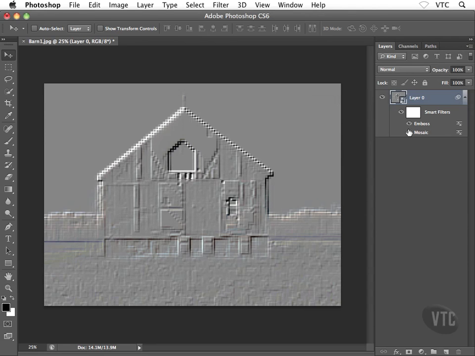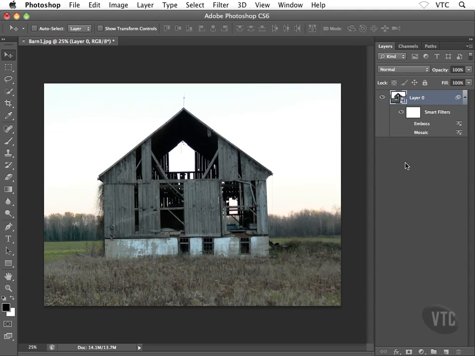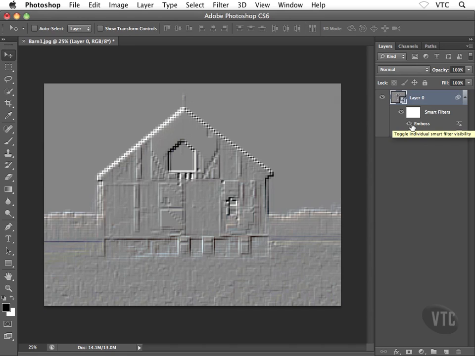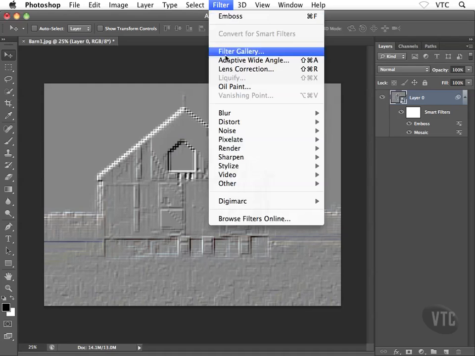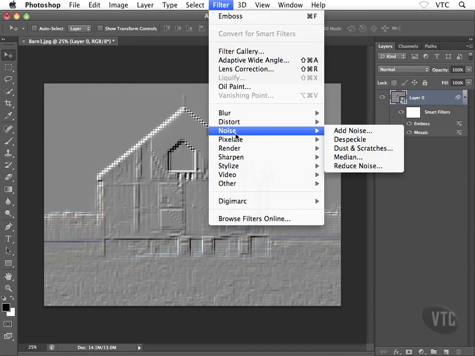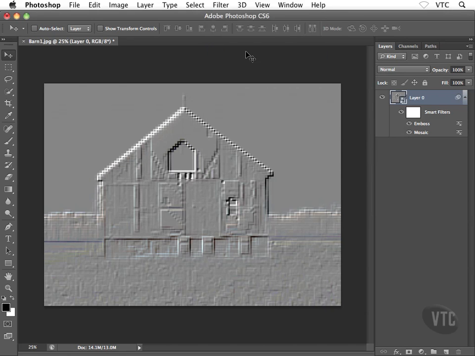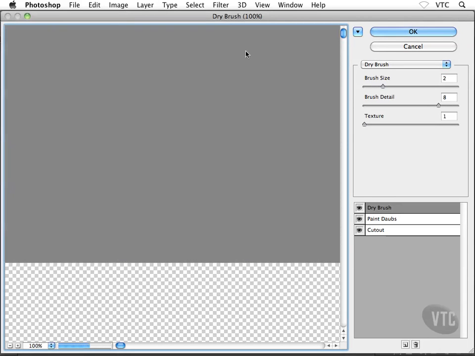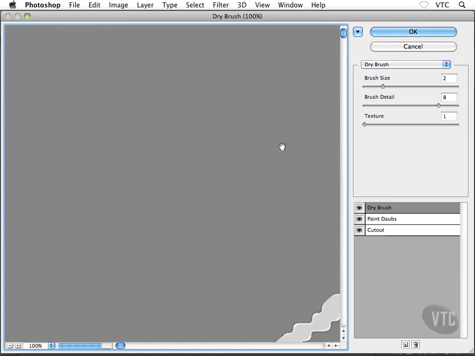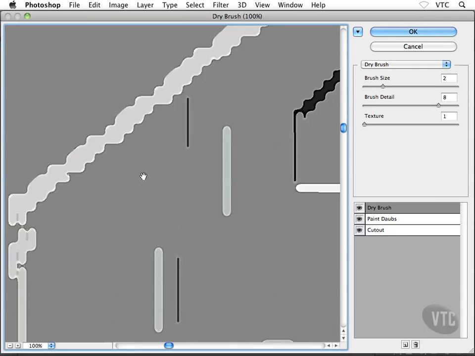Or I can go all the way back to the original photograph, the original image itself, sitting all the way down behind all of the smart filters. We could take this even further if we wanted to. We could add or remove filters that have been applied through the general Filter menu, or I could head into the Filter Gallery once again. And what's neat, as a quick side note, is that the Filter Gallery remembers the last filters you applied. So there's my dry brush, my paint daubs, and my cutout from the previous exercise.